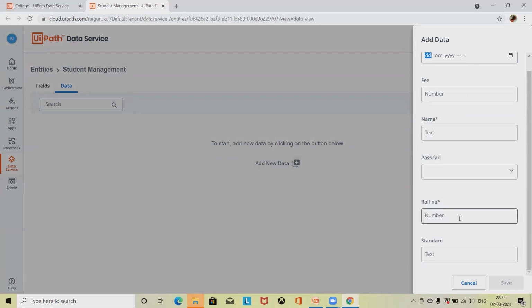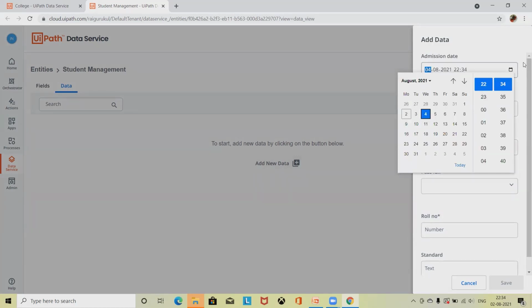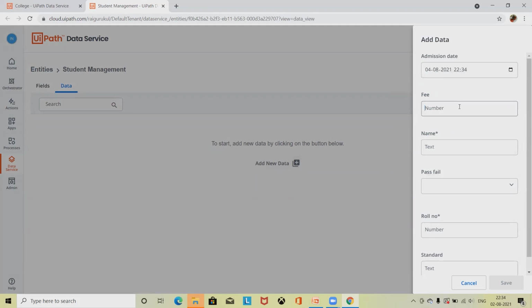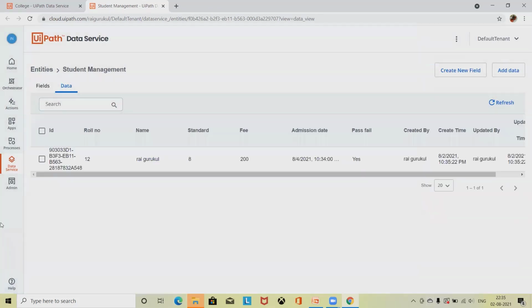We don't have any data, because of that we are not able to search it. But if you want to add specific data, simply click on add new and you will find all the components of the student management system there. Let's say I want to mark the admission date for this student as this, and 200 is the fee structure. For the name, I'm giving just a random name, Rai Gurukul. Gurukul is a random name. Pass or fail, I'm just keeping yes. Roll number is 12 and standard is 8. So let me click this and this data will be added for me.